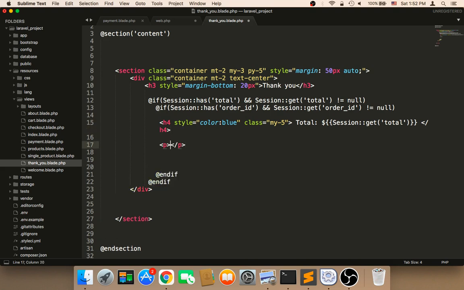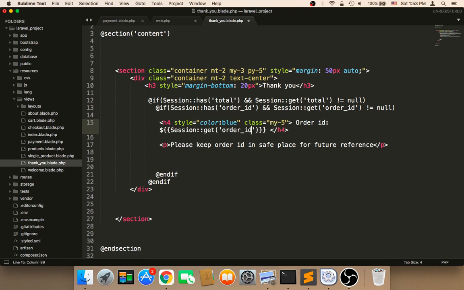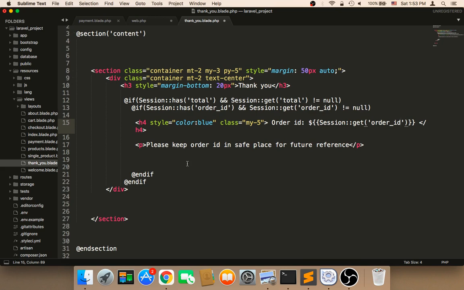I'm going to add a paragraph that says: please keep your order ID in a safe place for future reference. So we need to tell the user that the order ID is important, because I'm going to display it here. I'm going to say order ID, and then session get order_id, because the order ID is now in the session, and we need to display it to the user. They will be able to use it in case they want to issue a refund or return. They must give us the order ID. So we need to let them know that the order ID is important, and they must keep it in a safe place for future reference.